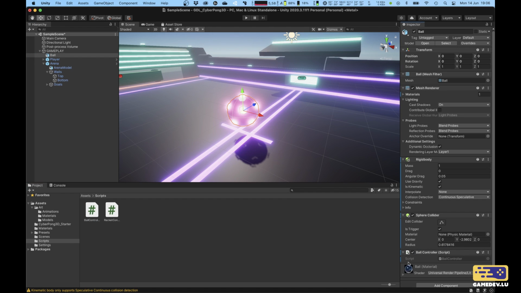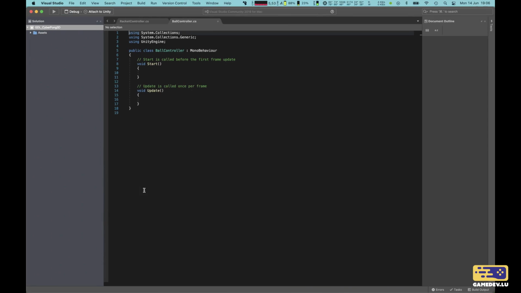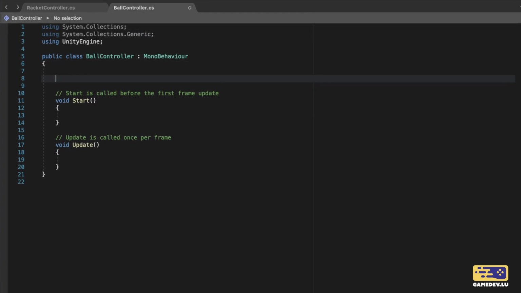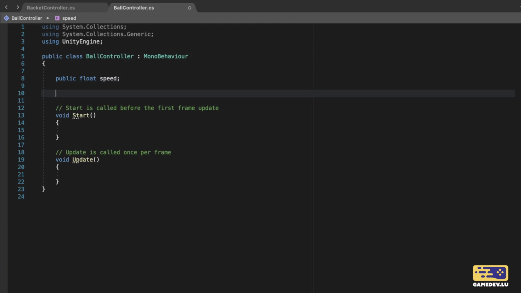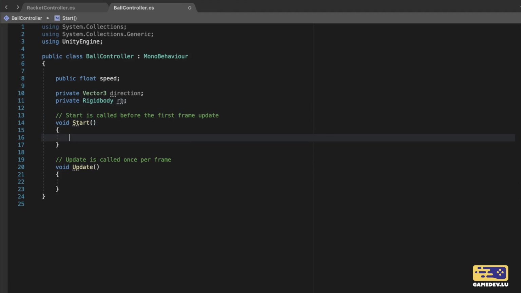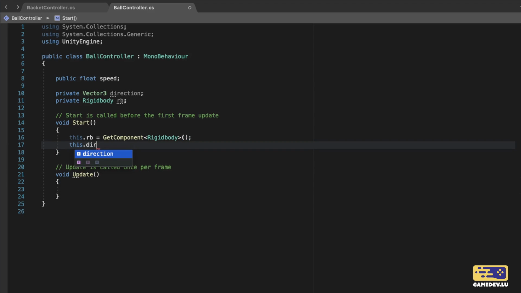The beginning of the script will be similar to the player one. We will need to store the speed, have a reference to the rigid body, and we are also going to store the initial direction. So public float speed, private Vector3 direction, and finally private Rigidbody rb. In the start method, we call GetComponent Rigidbody, and we store it in this.rb.